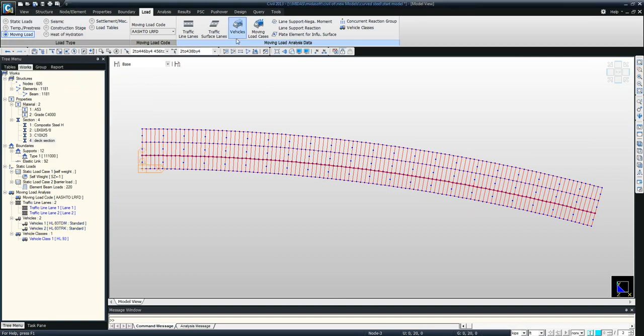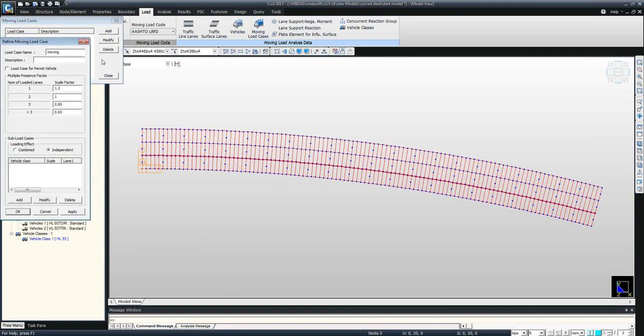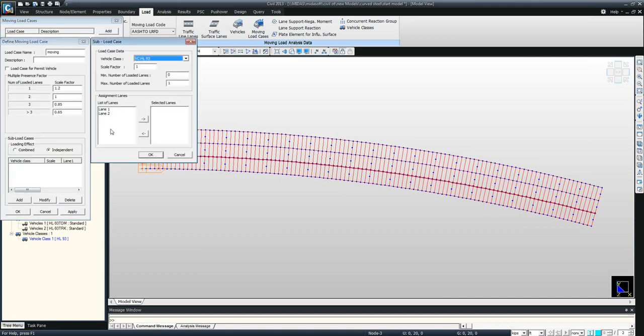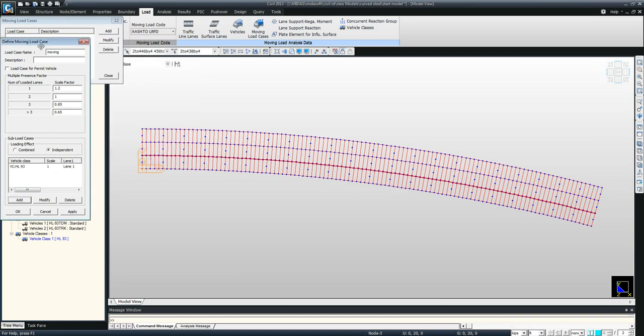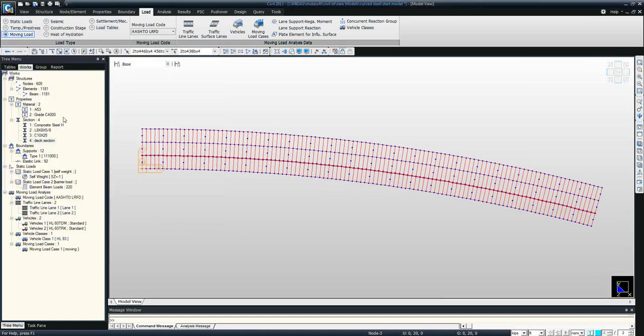So this way the vehicle is defined, and now we combine the vehicle with the moving load case and the lane. We go to moving load case, we click on add, we give it a name, let's say moving. I go to add in the subload cases and we select lane 1 and lane 2. The maximum number of loaded lanes is 2. Press OK. Press OK one more time, and the moving load case is defined.